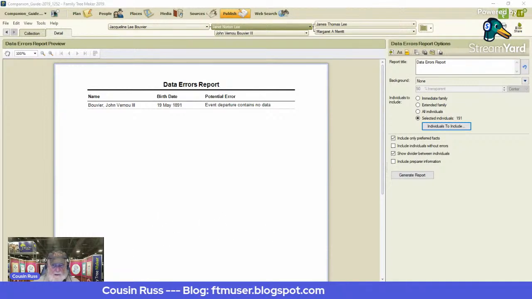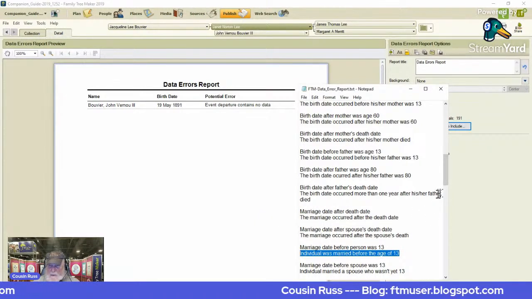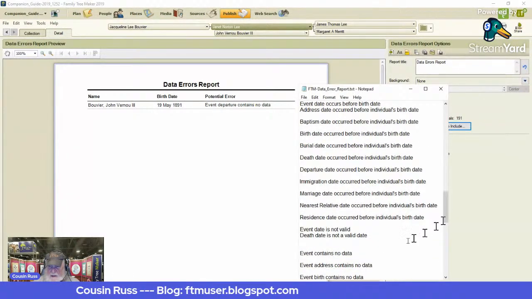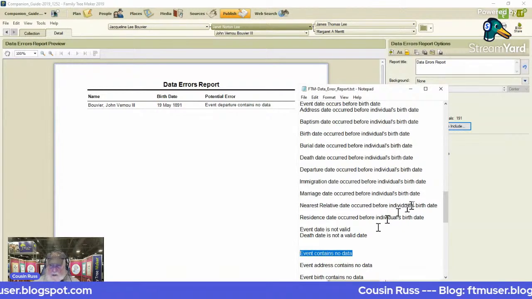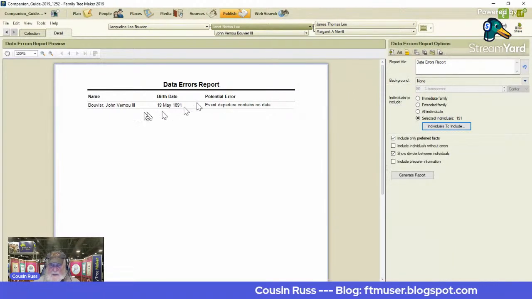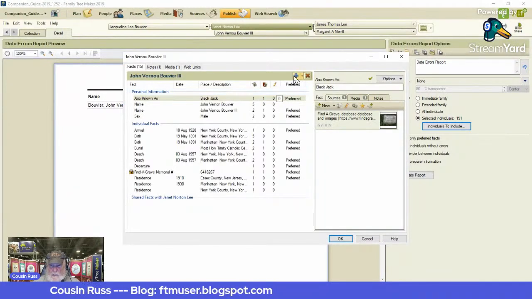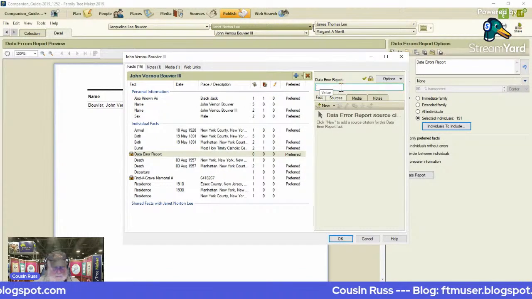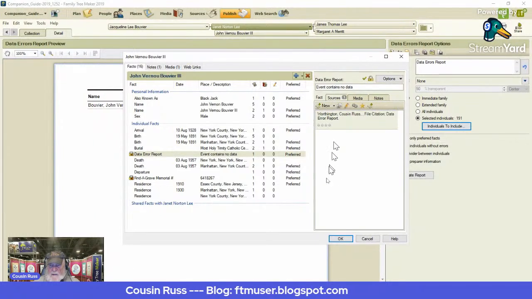Now I have another error to take care of. So I bring up my notepad. Event departure contains no data. Event contains no data. I'm going to click OK. I'm going to double click on the name, and I'm going to add data error report. And clicking paste to citation.